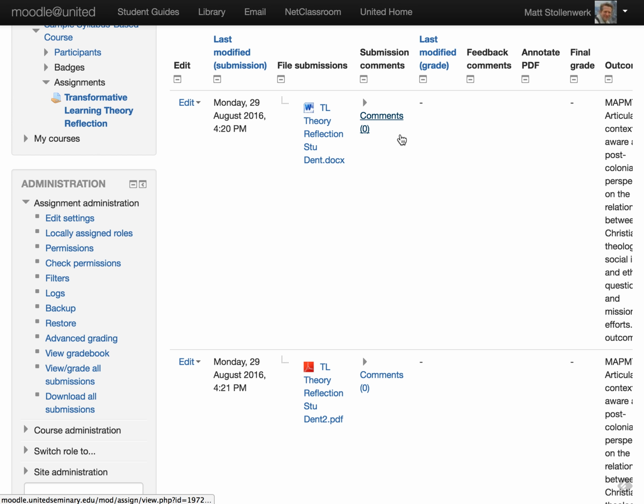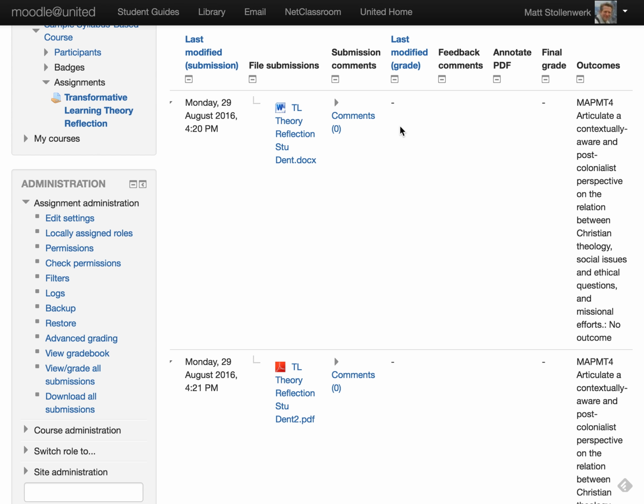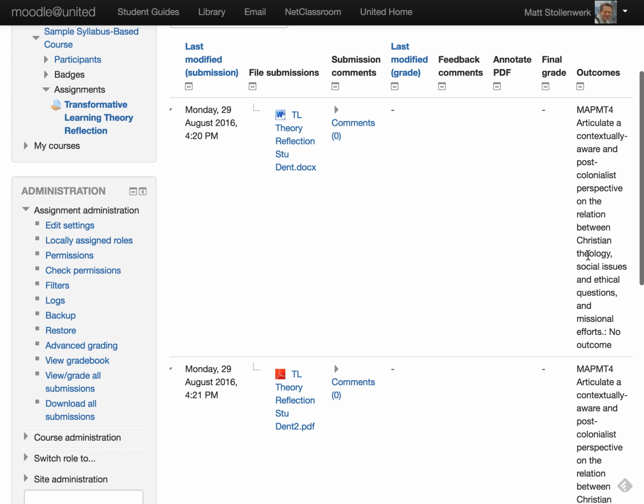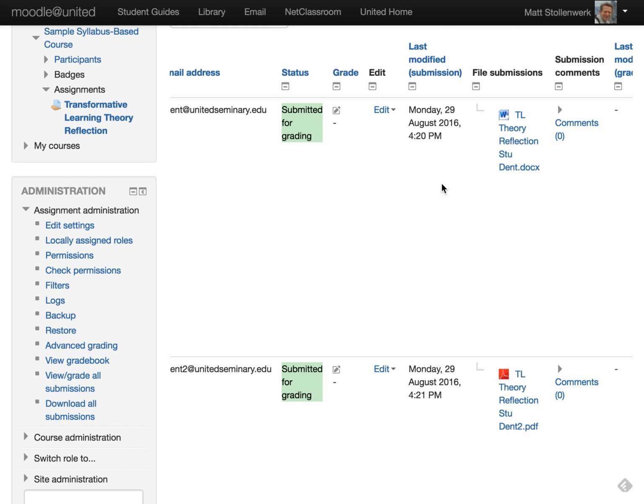Any comments that you've made. This is when you last edited the grade or the comments. If a student has provided feedback on your comments, that'll appear here. I'll show you annotate PDF in a moment. And then outcomes are way over here on the right, the assignment that's attached to it. And we'll do that in a moment.